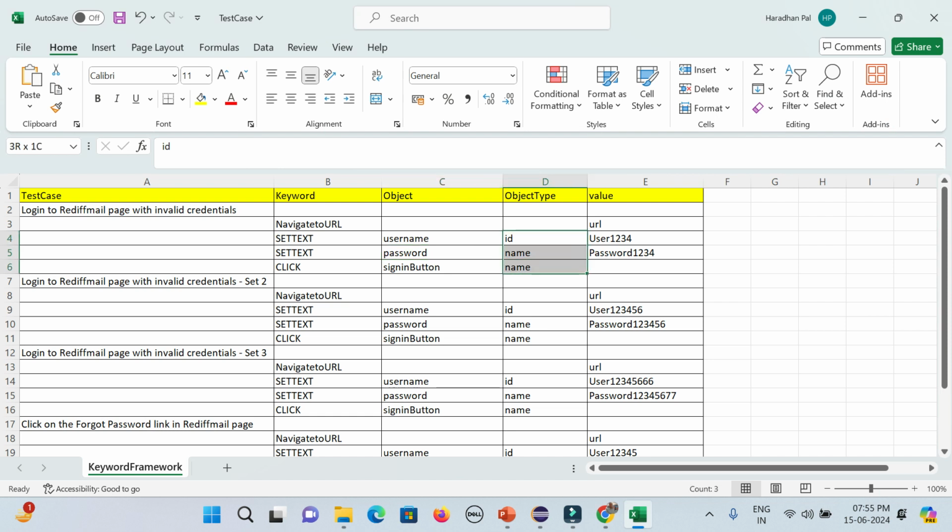Those parts I will define. You can give any uppercase or lowercase, that does not matter. It is not Selenium syntax, but we will convert those parts into Selenium-relevant code. Then whenever you want to update some value for the URL, you need to give the URL value. Similarly, in case you want to add something in the username, you can give the value here. For the password field, give the value here.